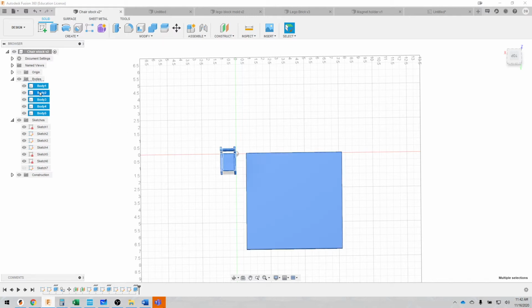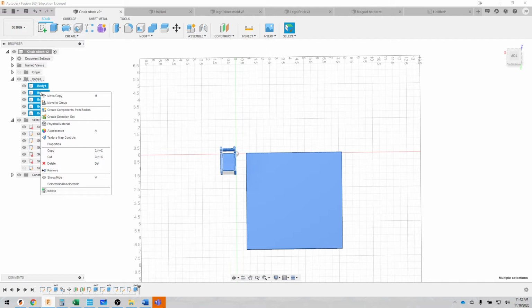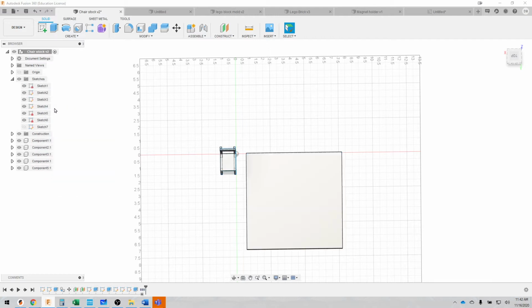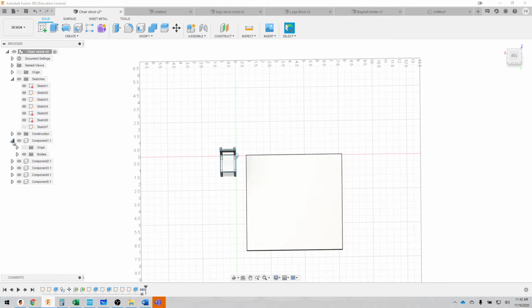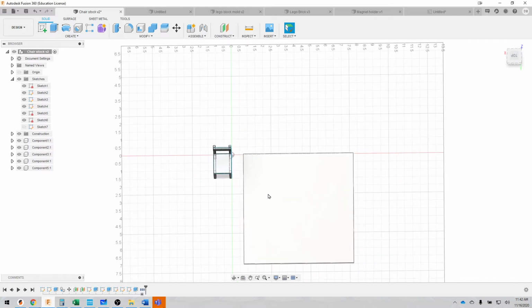I will go over and right click on these bodies, and I will choose Create Components from Bodies. And when I do this, it looks like all my bodies have disappeared. They haven't. I now have new components. These new components have the bodies inside of them, but they also have their own origin now. So these are all still working. And you can also rename these. In fact, I'm going to rename this component into stock, so that I know exactly what I'm clicking on when I'm looking through it.